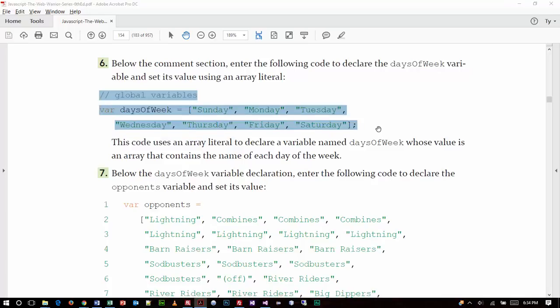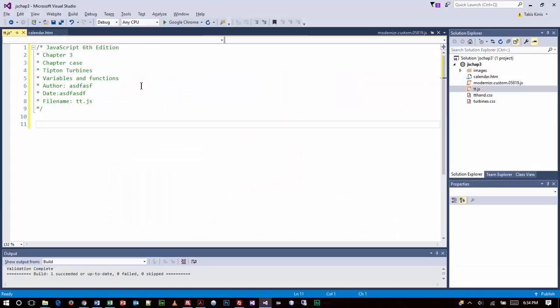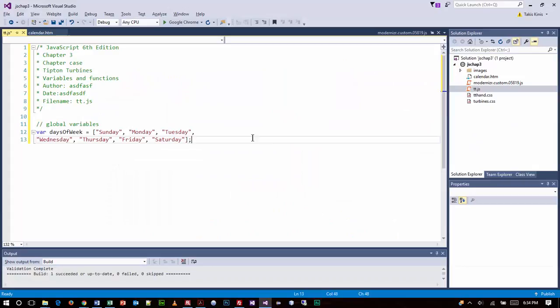So notice this is a perfect structure for an array. And just to make sure that you guys can see it okay, I'm putting it all in one line. So we're declaring a variable array named days of the week, and then we're just putting all the days of the week inside of it as strings.